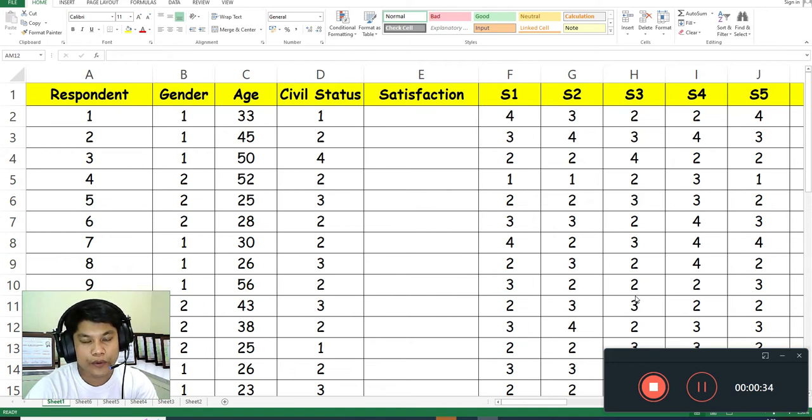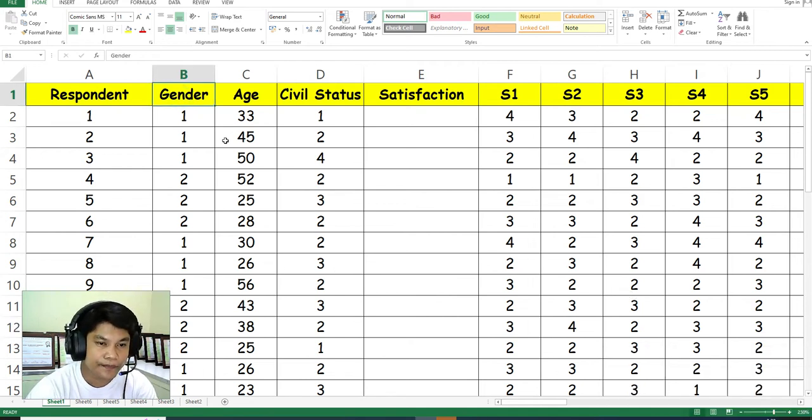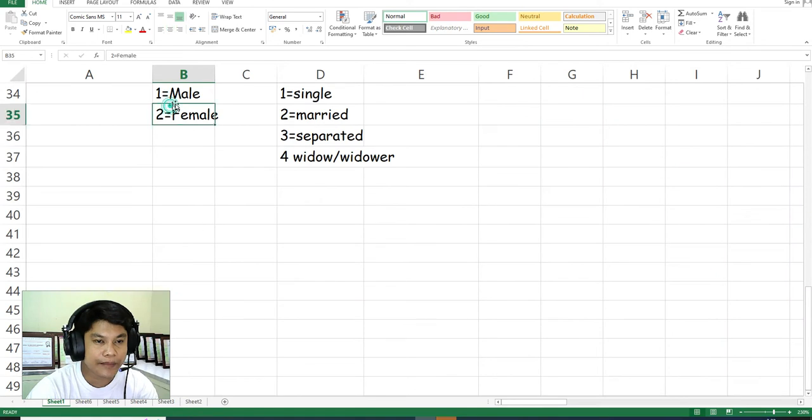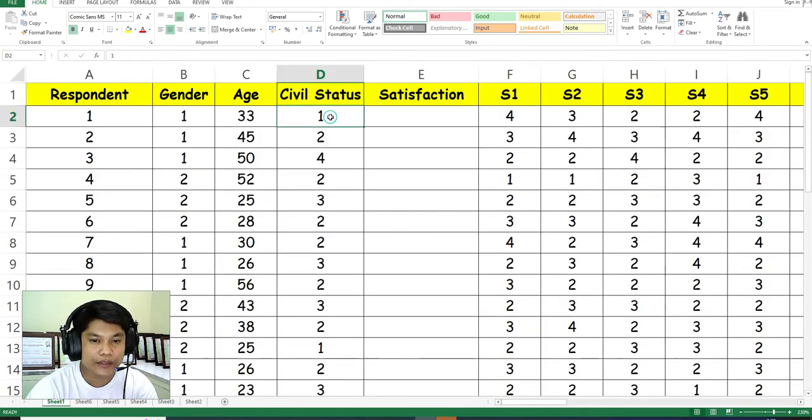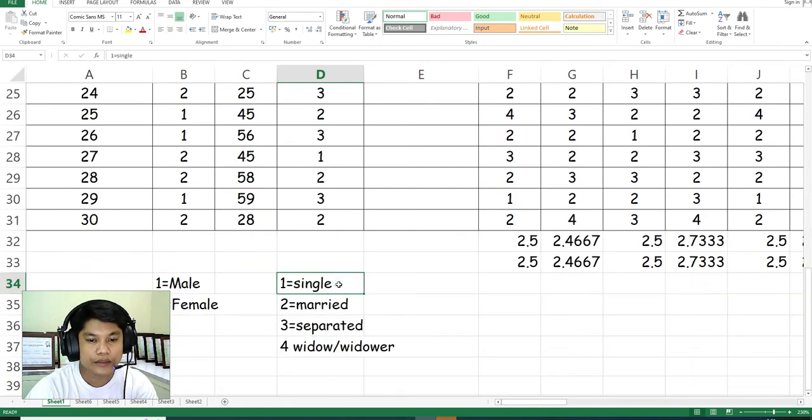If you want to know whether there is a relationship between the two variables, then we will use the chi-square for that. Okay, so an example of this nominal data is gender here. For the gender, we have the codes 1 and 2: 1 means male in this example and 2 is female. Then for civil status, we have 1, 2, 3, and 4: 1 means single, 2 means married, 3 is separated, 4 is widow.